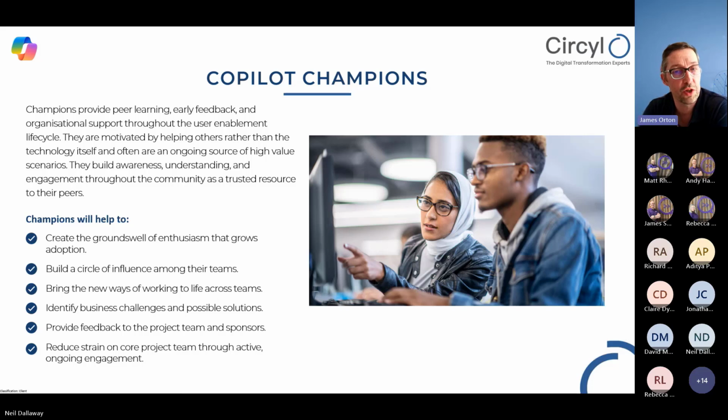What's a champion going to do? Well, fundamentally, they're going to support the adoption process through providing training, collecting feedback, building awareness, and generally supporting users through the communication of shared resources and experiences. So say, for example, I'm using Copilot. I find a particular useful case for my role. Obviously, Copilot champions will help share that information with other users, so that we can all, as a community, build that information such that we can make sure we're getting the best out of what Copilot can offer us.